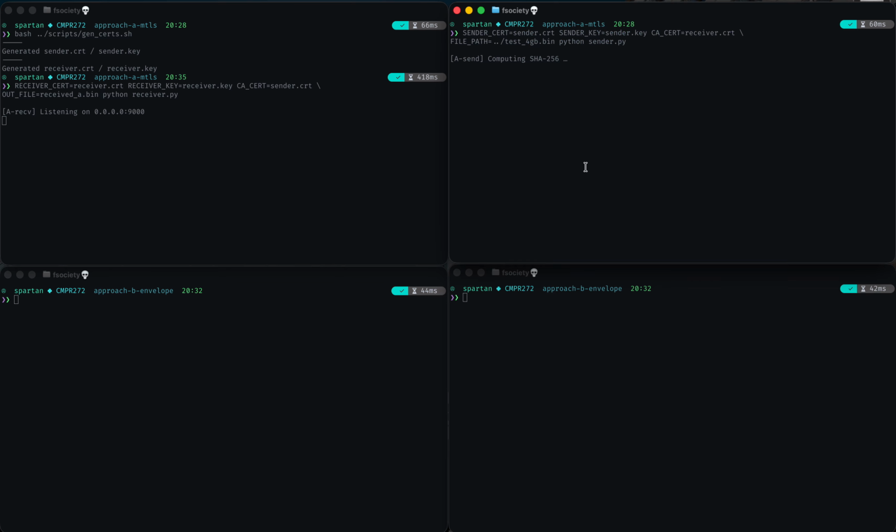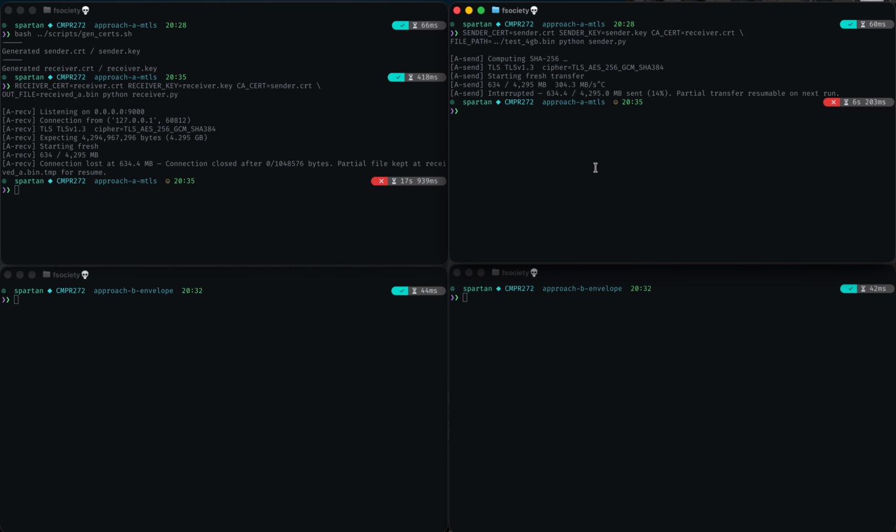It is now computing the SHA-256 for a checksum, and I can interrupt the transfer in the middle, and it shows the partial file transfer is complete and it is resumable. So let me start the receiver again. The receiver is now listening on port 9000.